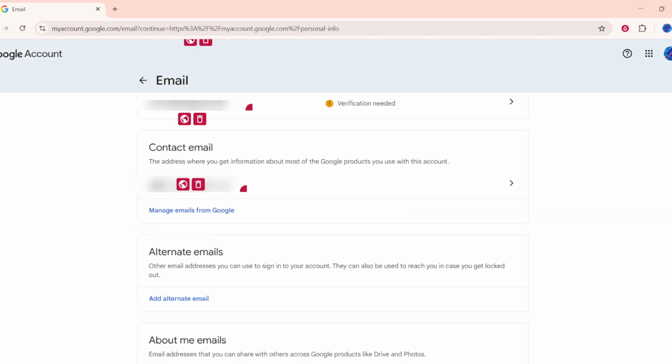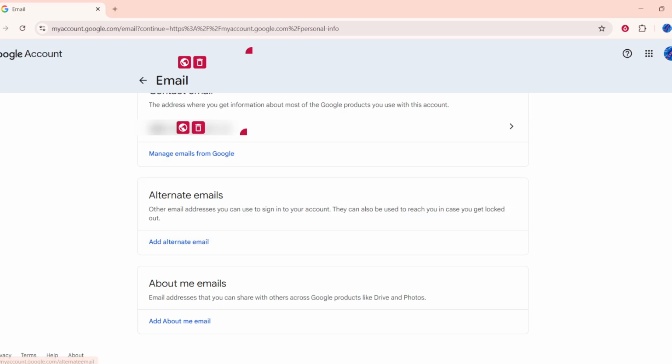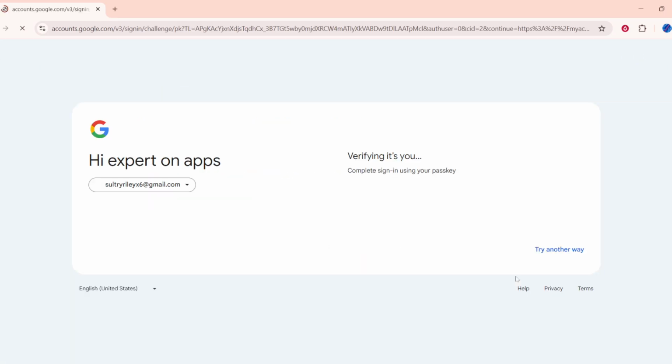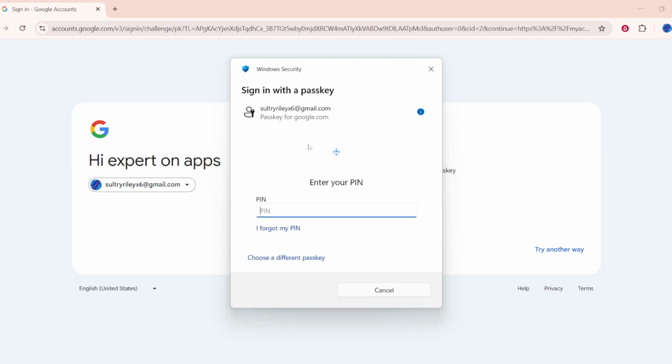If you want to use another email for account recovery and important notifications related to your Drive and other Google services, click Recovery Email. For security, you'll be asked to enter your Google account password. After that, click the Edit Pencil icon. Type the new email address carefully, then click Save.